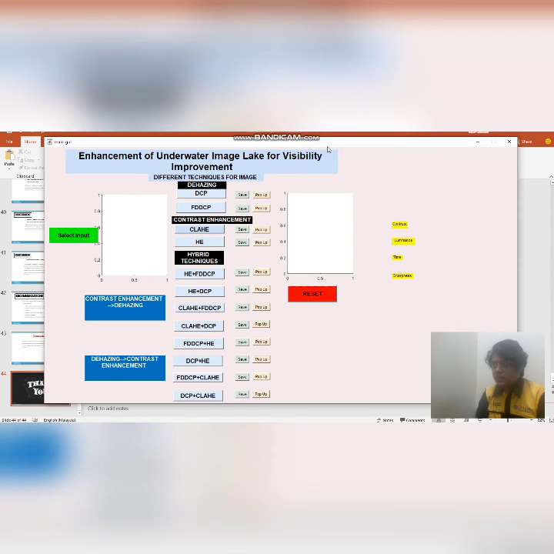Okay, this one is the demo project. As you can see, this part is for the dehazing method, and this one is for contrast enhancement, and then this one is the hybrid technique, which we only use for this method, which is contrast enhancement to dehazing, and this fourth one is from dehazing to contrast enhancement. Okay, and now we go to the input.